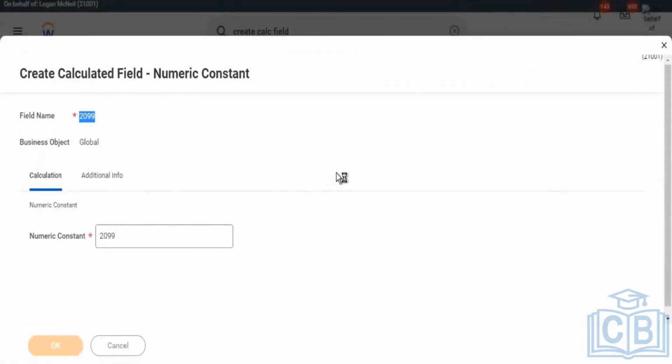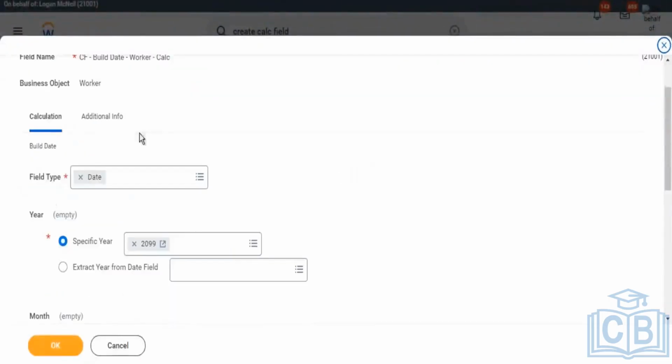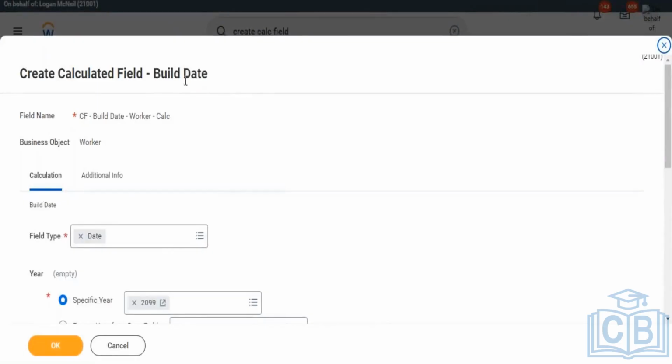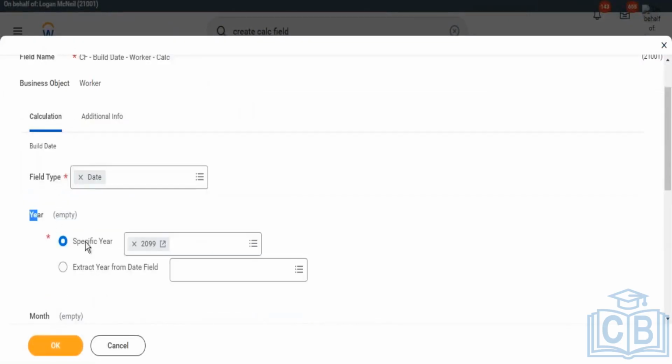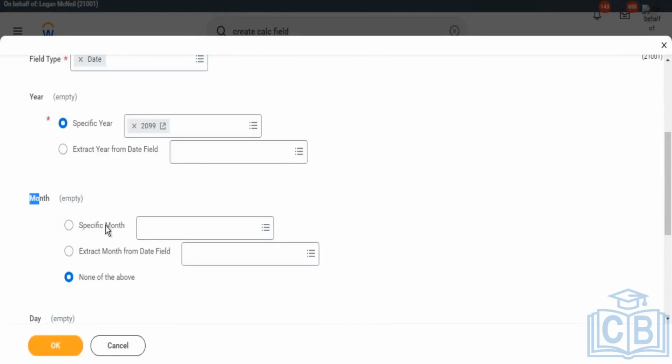Now I have created another calculated field of type numeric constant, which I am referring within this calculated field, which is build date. I want my year to be a constant, a specific year, a specific value, which I've just taken as a random example of 2099. Now let's say month. I don't want a specific month. I want month to be calculated dynamically.